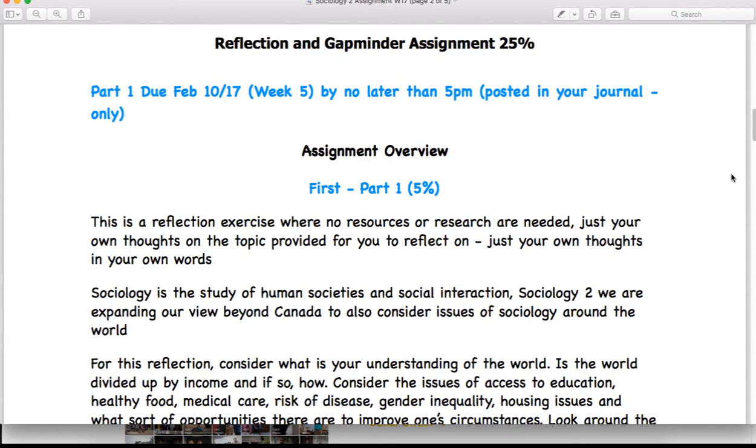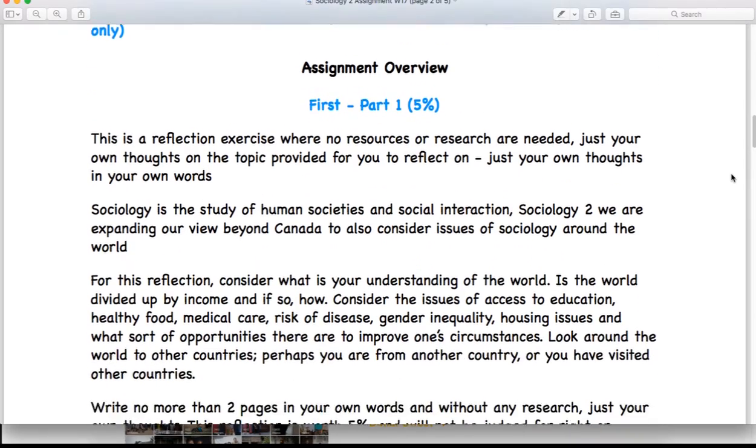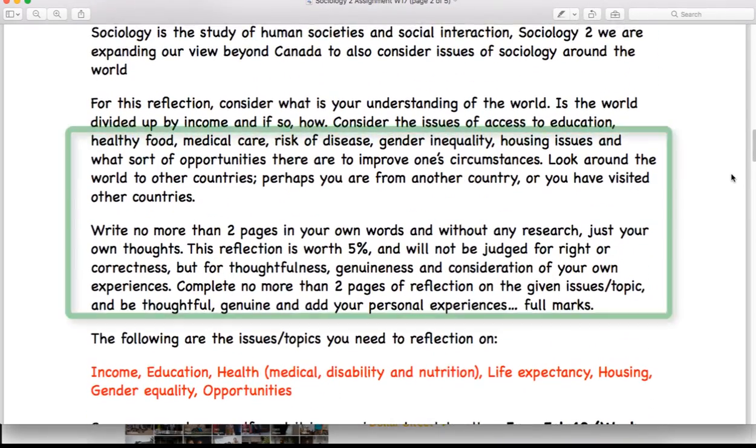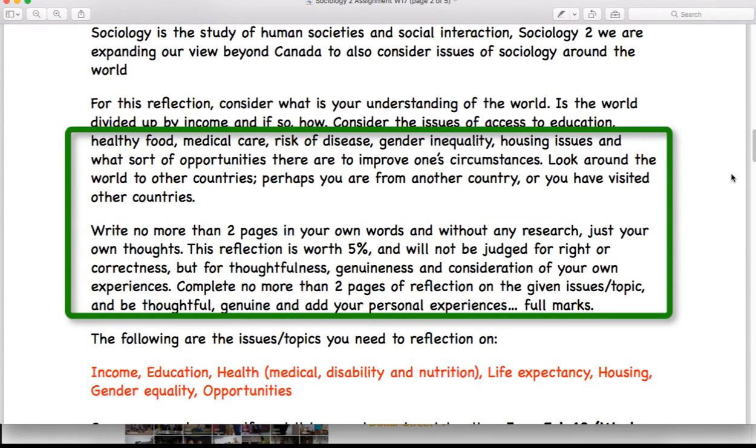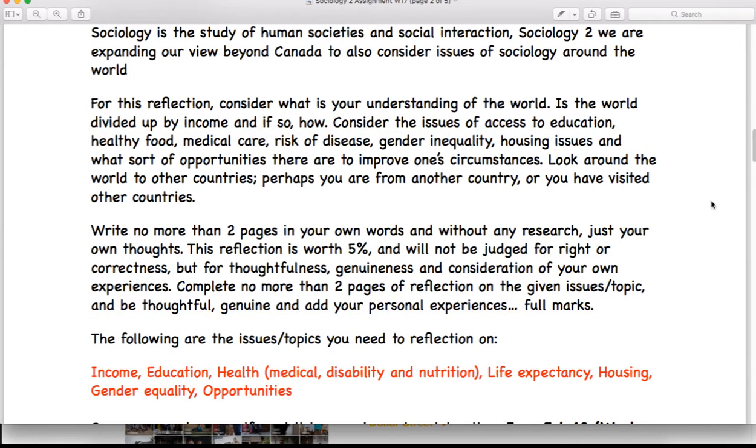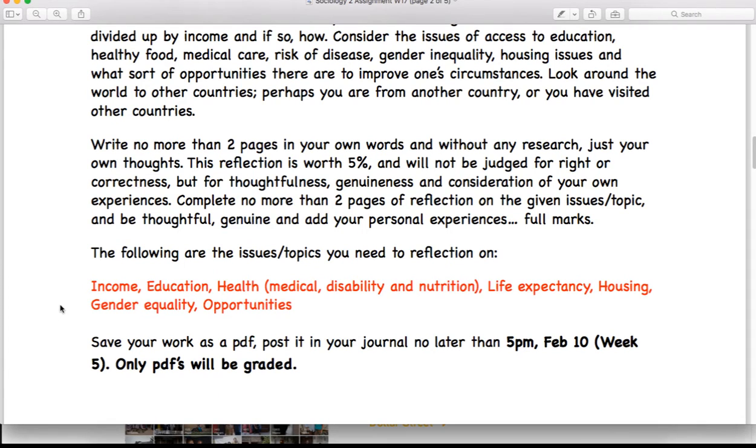It's worth 5%, and it's basically a reflection. What's your understanding of the world? If the world is divided up according to income, if there's high income and low income, middle income, developing worlds, or whatever you want to label it, it doesn't matter. There's no right and wrong in this. But in your consideration when doing your reflection, keep in mind these items down here: income, education, health, and that could be medical, disability or nutrition, or all of them, life expectancy, housing, gender equality, and opportunities that are available for people.